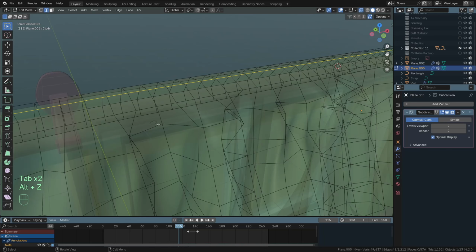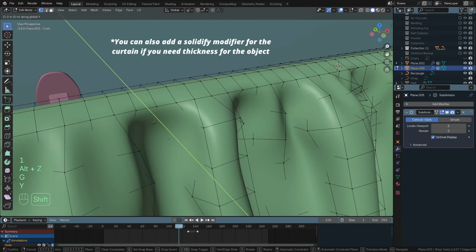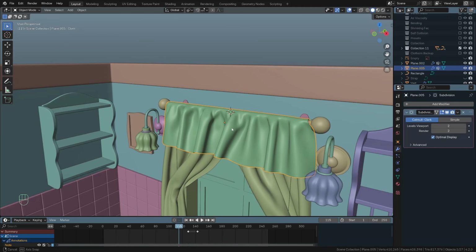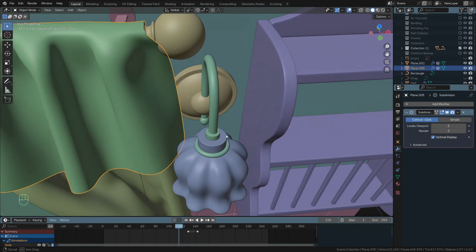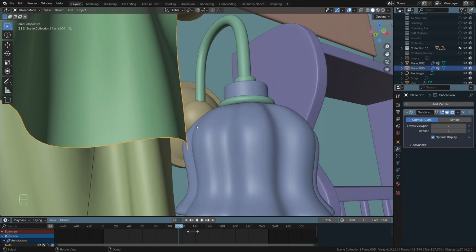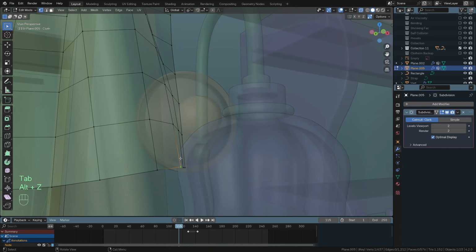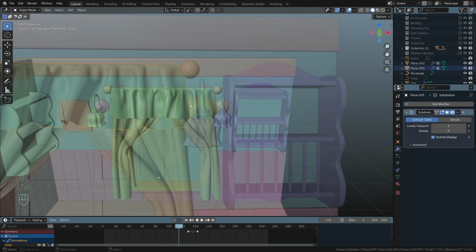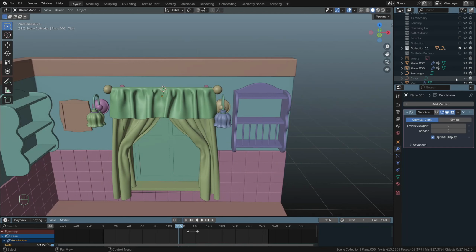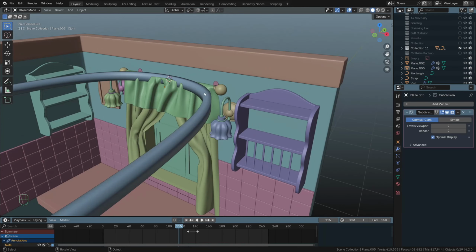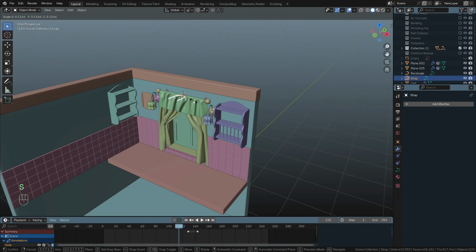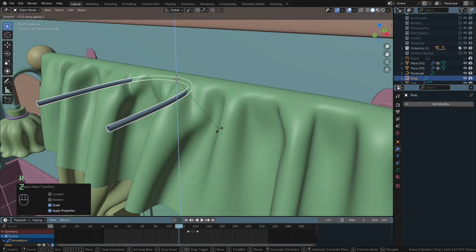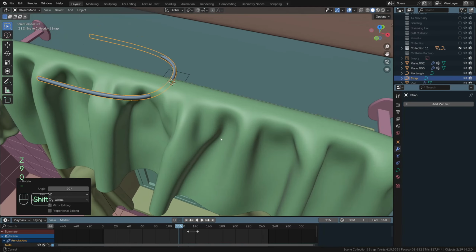Okay, let's fix this one here. G, Y. I think it's looking fine. Yeah, looking good. Yeah, it seems like this is actually a little bit overlapping here. So I'm just gonna grab this, move it out like this. Yeah. Now let's go ahead and let's unhide our strap object. Let's scale this down and apply the scale. Let's rotate this in the z-axis for minus 90 degrees.